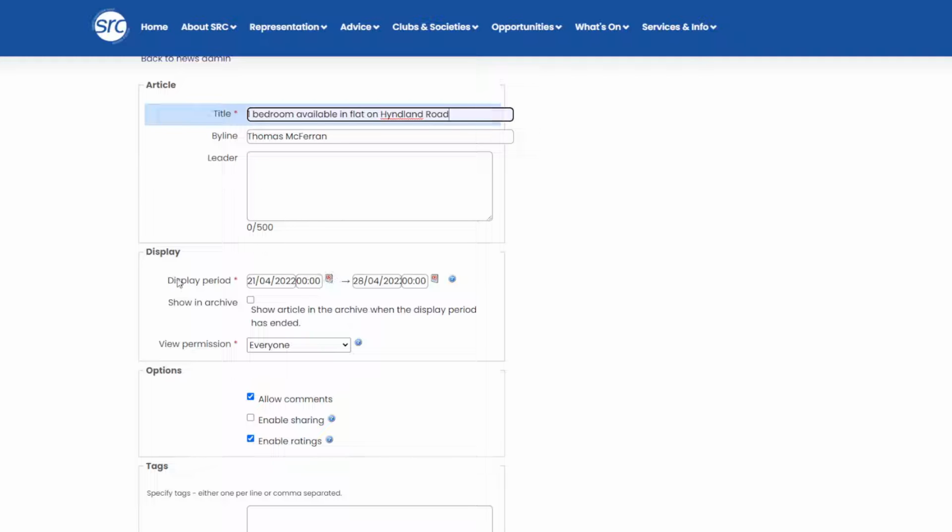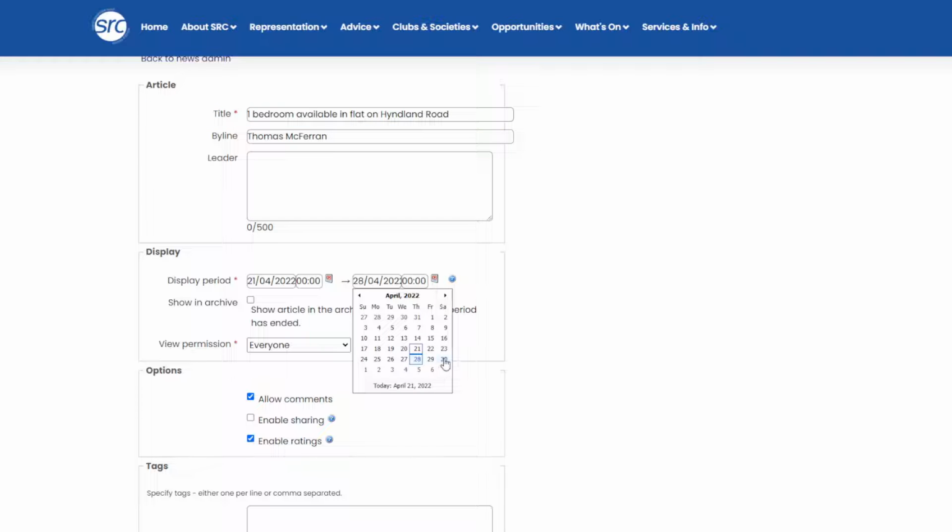Here it says display period. In the form that you download, it'll say how long they want the listing to be online. So you just select the date range, the start and the end that they've chosen and what they've submitted. You can go in here and select, for example, that they only want it up to the 30th of April, and it'll come off automatically.